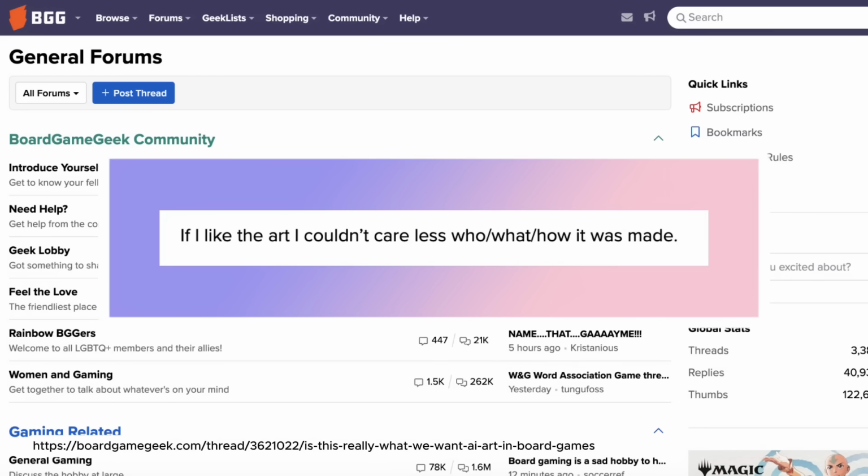Now, there are some people who say they are completely unbothered by the use of generative AI in board games. As one BGG user wrote, "If I like the art, I couldn't care less who, what, how it was made." If you have the luxury of not caring whether or not a board game used AI-generated images rather than hiring a human artist, you likely are not an artist or don't work in a creative field, don't have someone you love in your life who is an artist or works in a creative field.